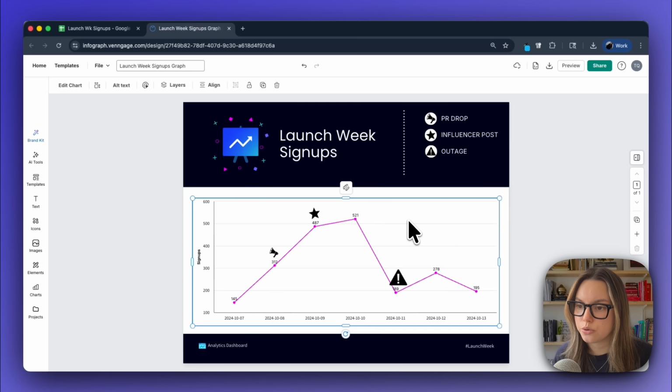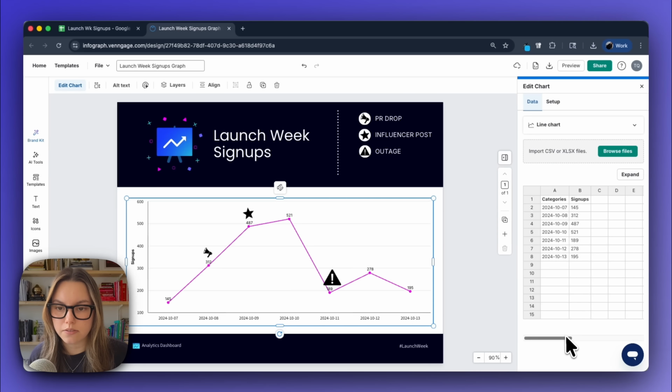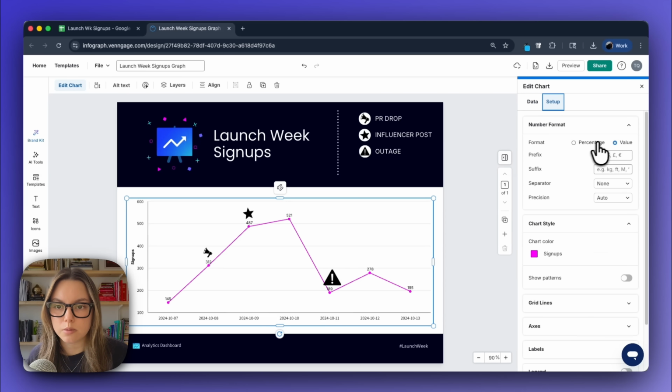One thing I wanted to show you is that if you click into your chart, you can edit any of your data. So you have a nice, easy spreadsheet here. So if I needed to change any of these, I could do that here. If I needed to add another column, I could there. We could also take a look at the setup. So I could change any of the number formats. I can make these percentages or values.